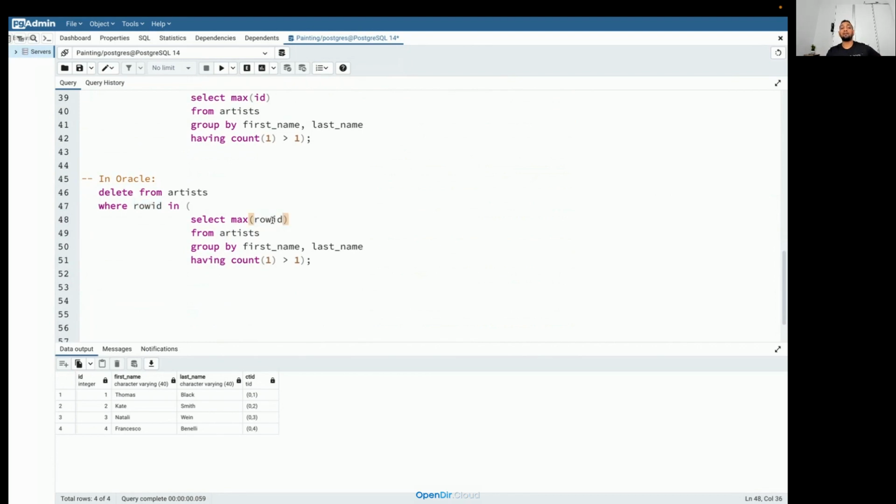Row ID is kind of like an equivalent to CTID. Of course the value is different. In CTID, you can see the value is a tuple. In a row ID, I think it's going to have around 20 characters, some alphanumeric. But if you're using Oracle, just try to replace CTID with row ID, then everything else is the same. The concept is the same, everything is the same.